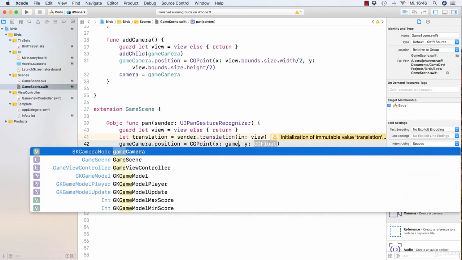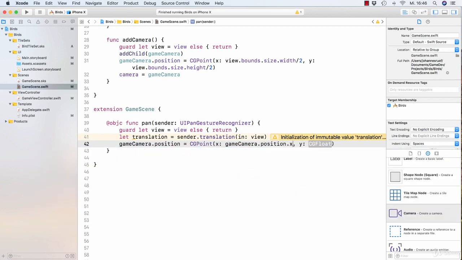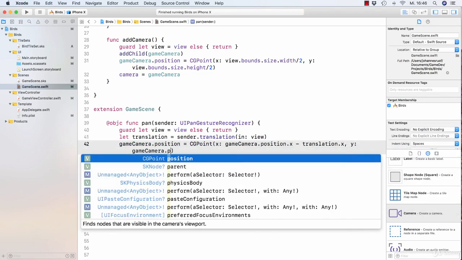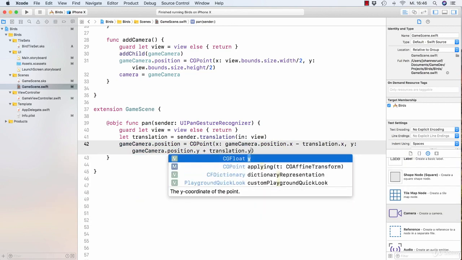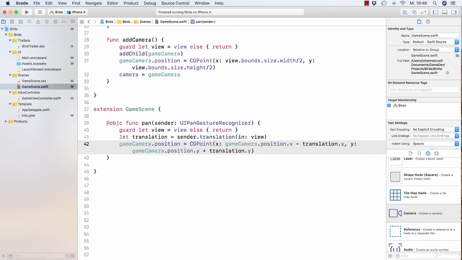So for the X value, I'll start with gameCamera.position.x, and I now want to subtract translation.x. For the Y value, I will start with gameCamera.position.y, but this time I want to add the translation value. So I'll write plus translation.y. Now why do I subtract the X value and add the Y value?